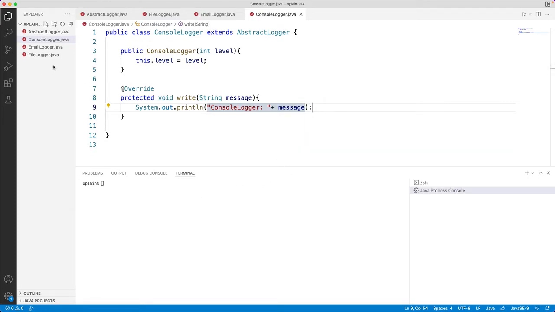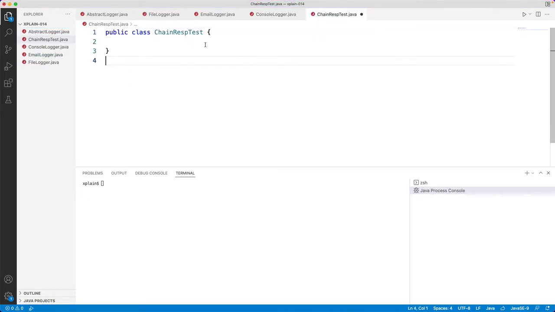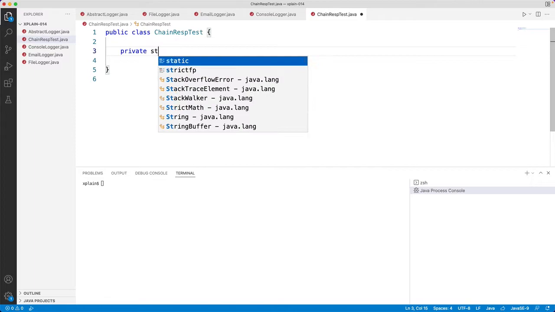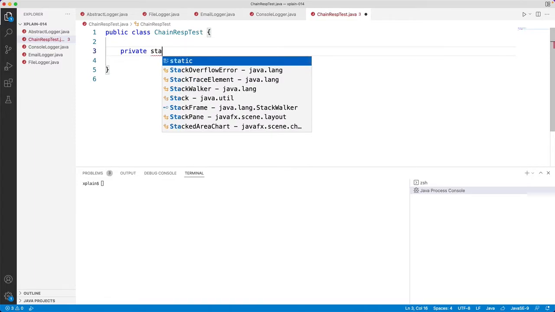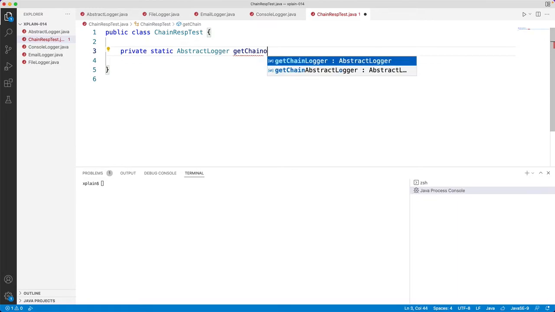Let's create our final main method class. We will call that ChainOfResponsibilities.java. Within this, before we create our main method, let's create a static method called getChainOfLoggers. We'll call that public static. The return type would be abstract logger and getChainOfLoggers.